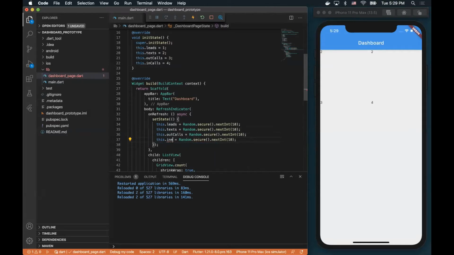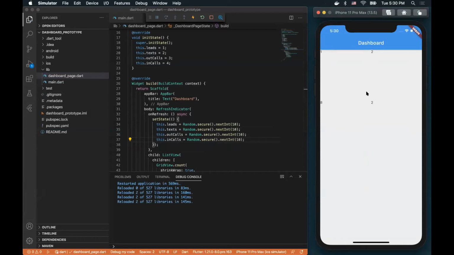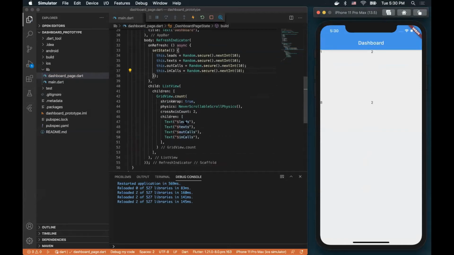And end calls. Now when I do this, they'll all update. Perfect. All right, so we've got a grid here, but it looks horrible. So let's try to make that look a lot better. We'll do that by creating our own custom widget.